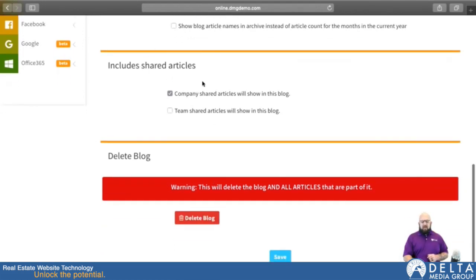And then for including shared articles, this allows you to determine whether or not articles shared that are written on the company's behalf, or on the team's behalf if you're a member of a team, will also show up on your blog. So what this will do is the company can go in, create articles, and then mark those as shared. If this box is checked, your blog is going to pull in their articles and display them on your blog also. And that'll display, it's not like a feed, so it doesn't just show a snippet, it'll actually display the whole article as part of your blog.